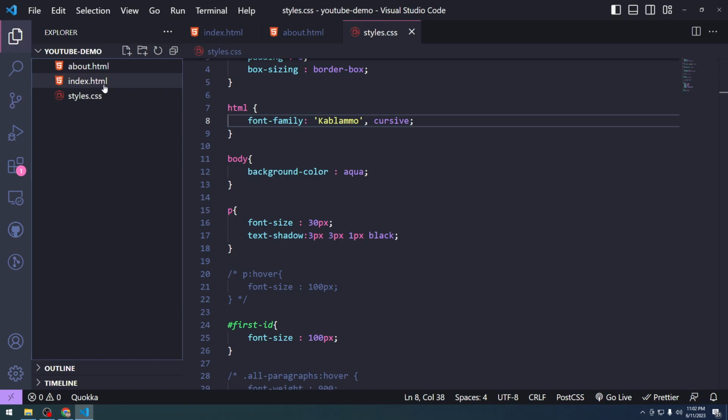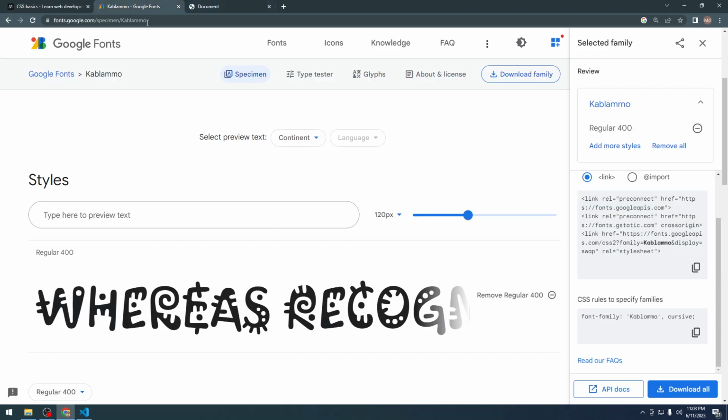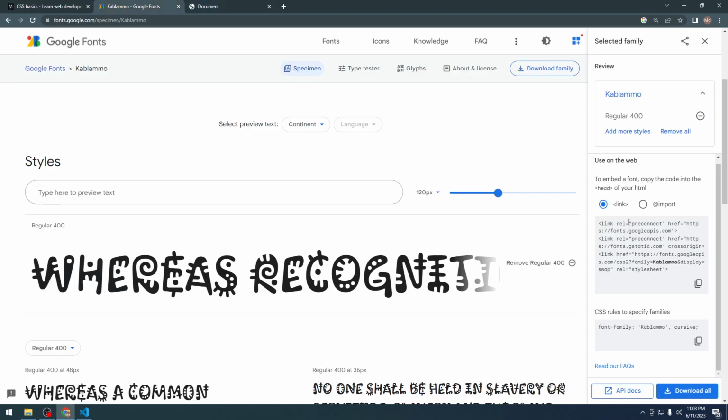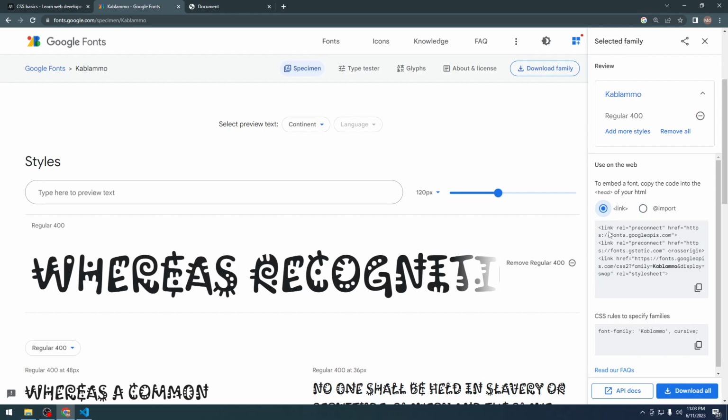All right, let's go ahead and open with live server to see the results for ourselves. This is one way to incorporate it. Yes, we have the font, as you can see. It's the same font. How do we get it? We can use link or at import. Let's try the link one first.